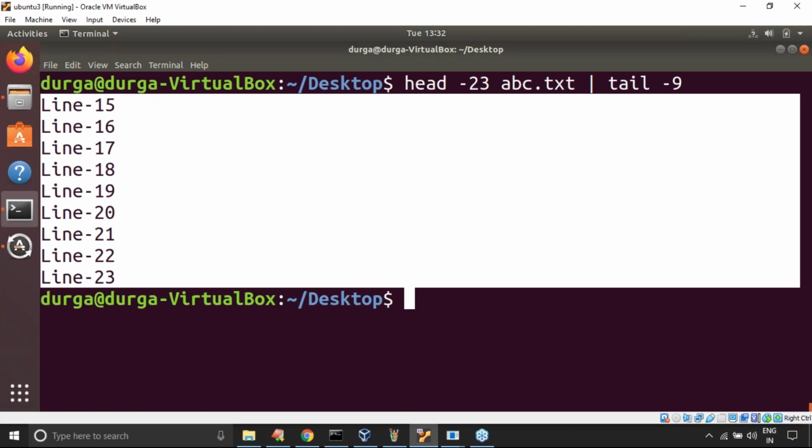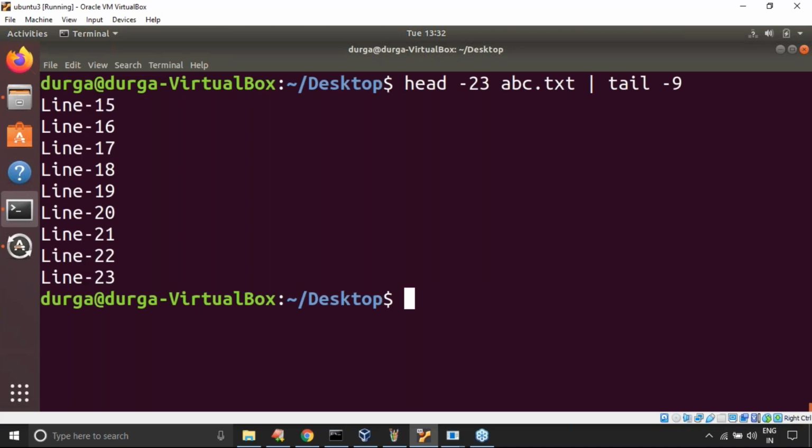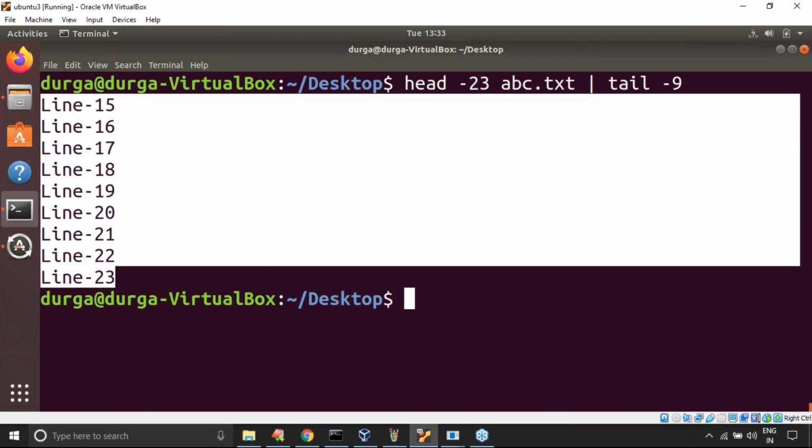Now, someone is asking, Anurag, if you use tac, the order will be reversed. My requirement is the 15th to the 23rd line. How many lines are there? 9 lines are there. If you want to count manually, 9 will be there, instead of the formula.